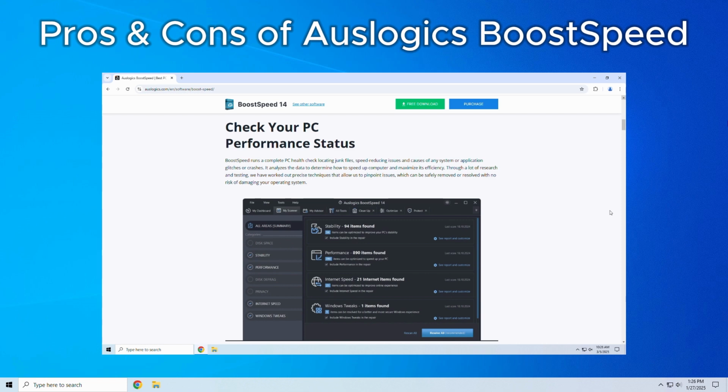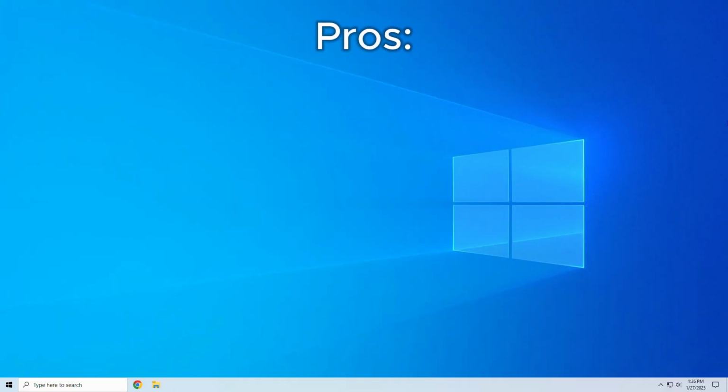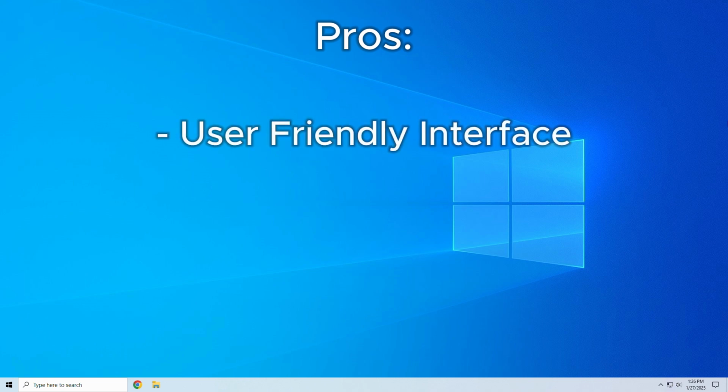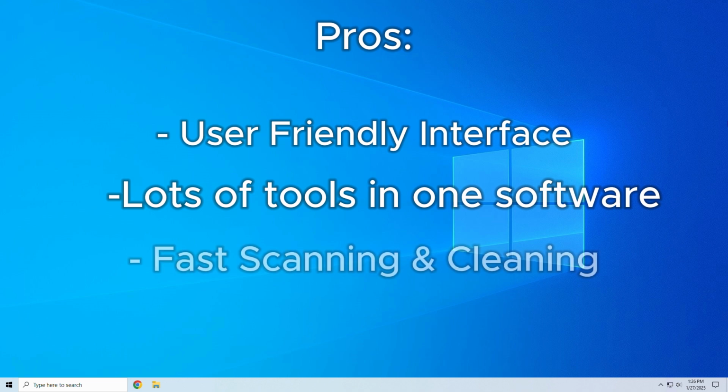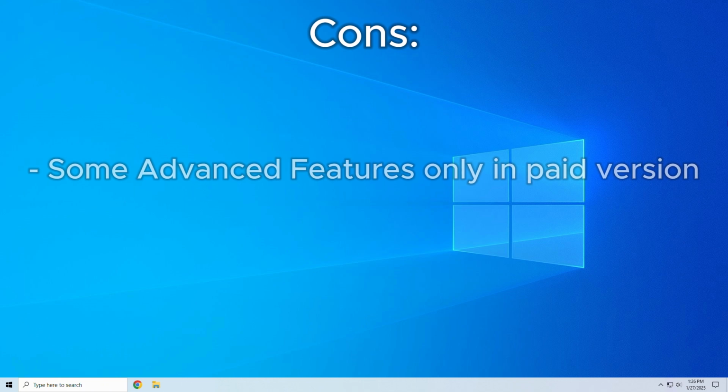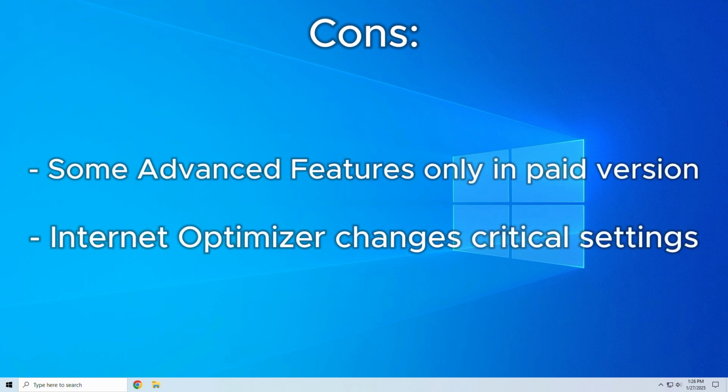Now, let's take a look at a few of the pros and cons of Auslogics BoostSpeed. Pros. It has a user-friendly and easy-to-use interface. It includes multiple optimization tools in one. It's pretty fast compared to some other cleaners. Cons. Some of the advanced features may require the Pro version. The Internet Optimizer feature could actually create more issues with what it changes.